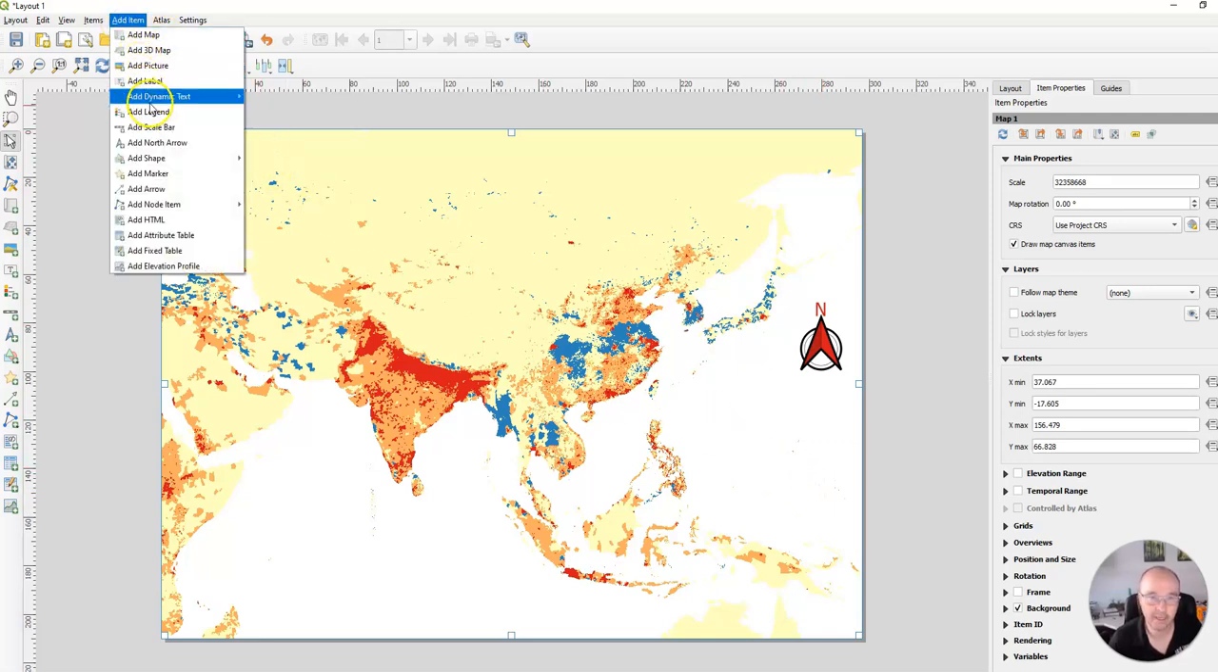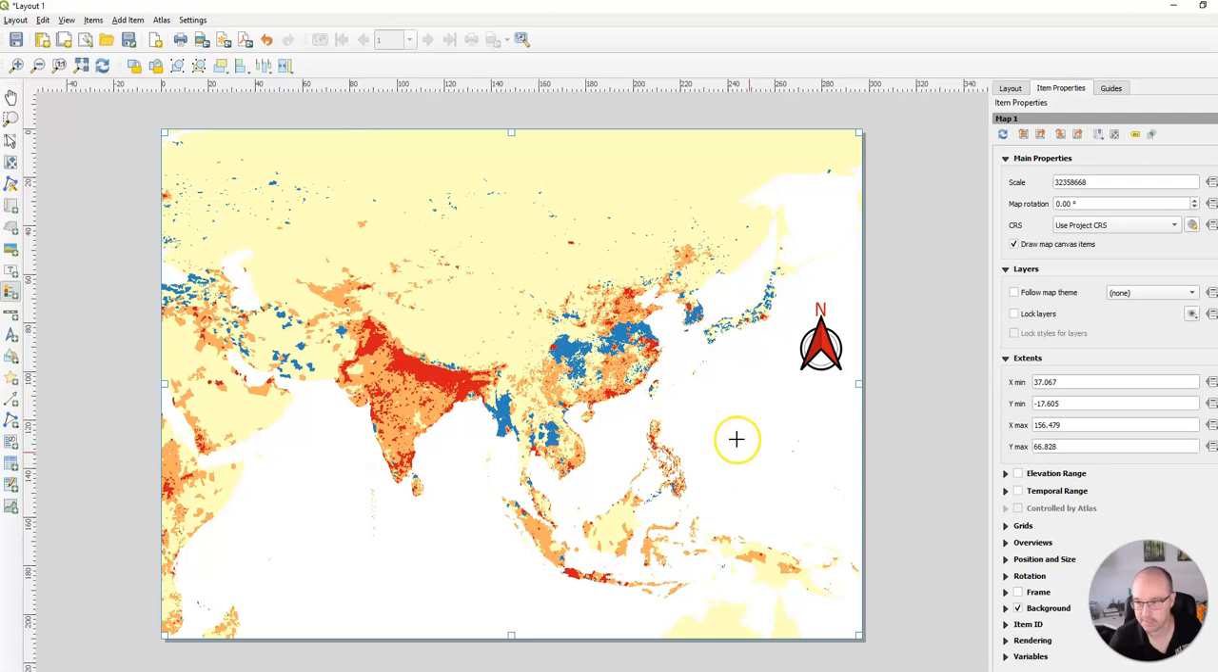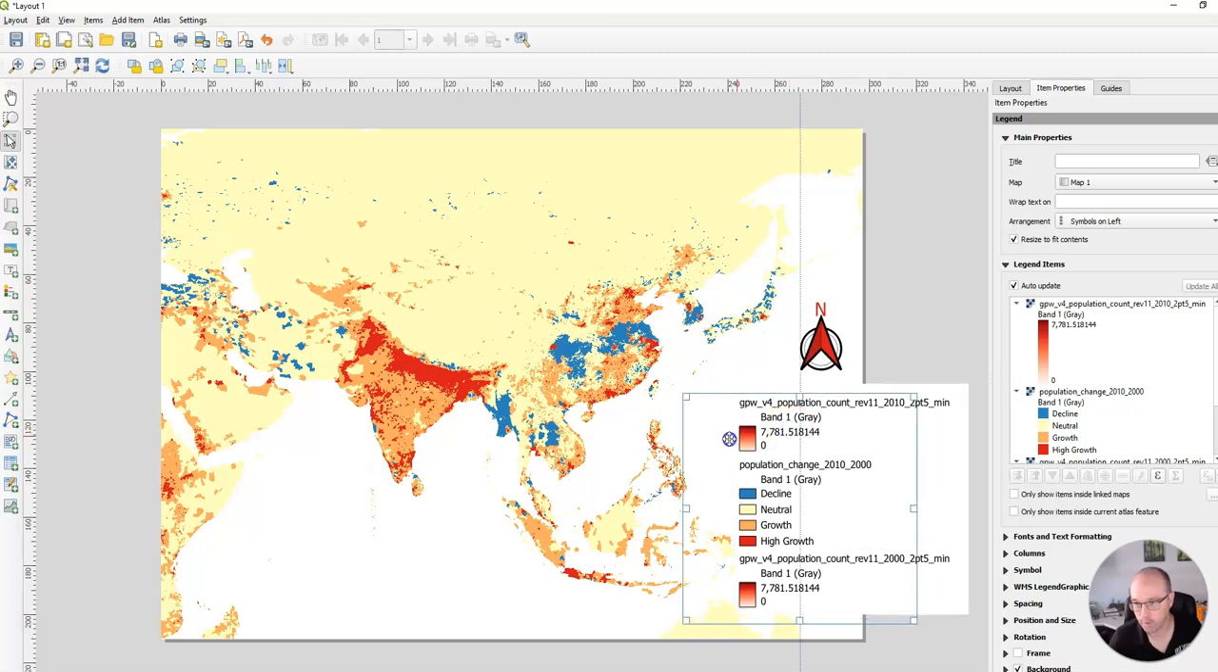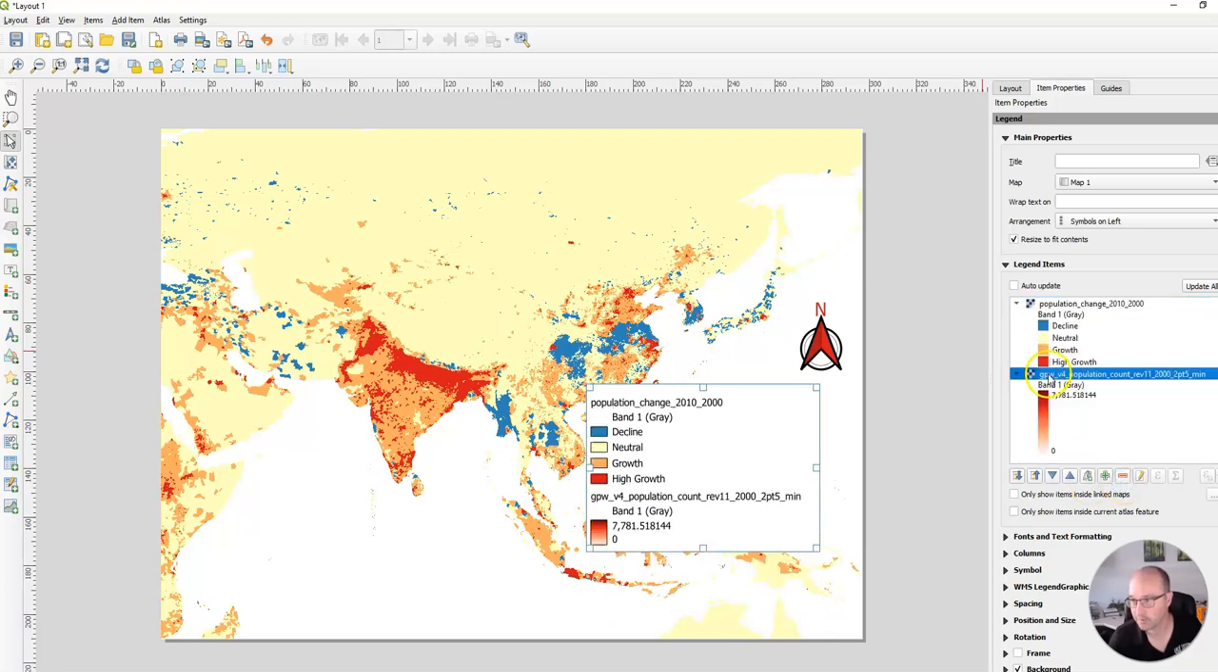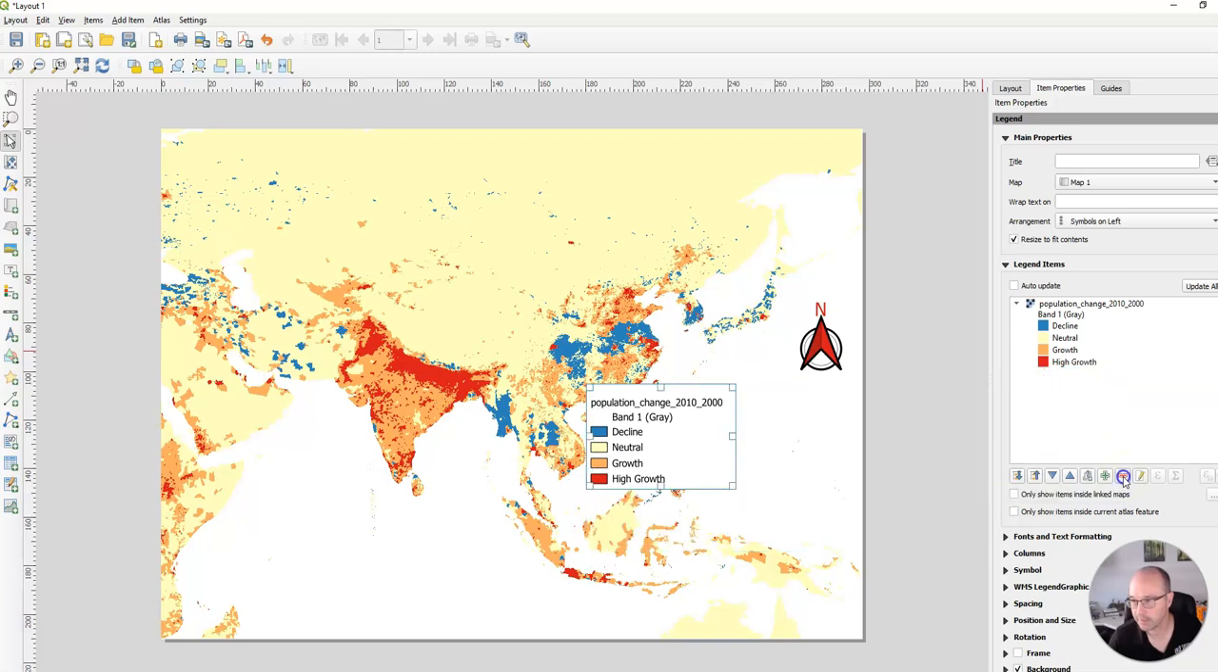Then I will add a legend. Let's add a legend right here. And again, there's way too much information on here that I don't need or want in my map. So I'm going to go over to this side over here. It's going to auto update. I'm going to remove that, and I'm going to remove the bottom one here just by clicking on it and clicking on a minus, and you can see that we've made some changes already.